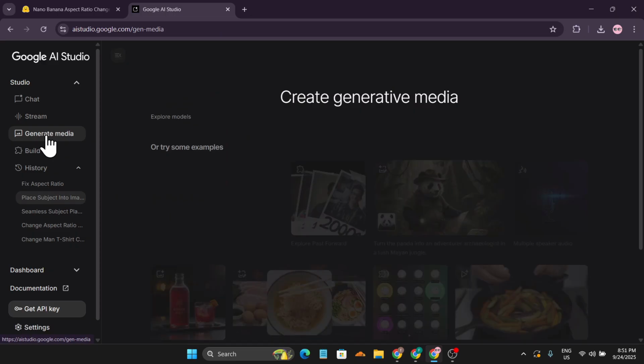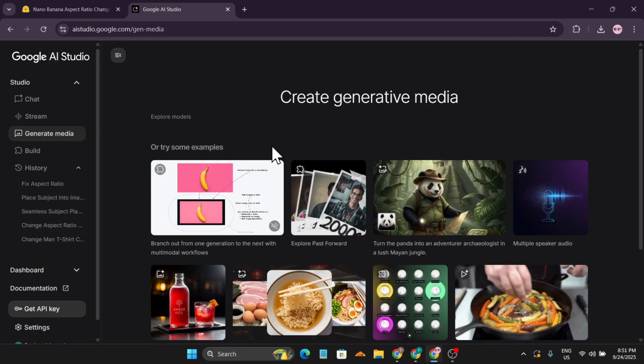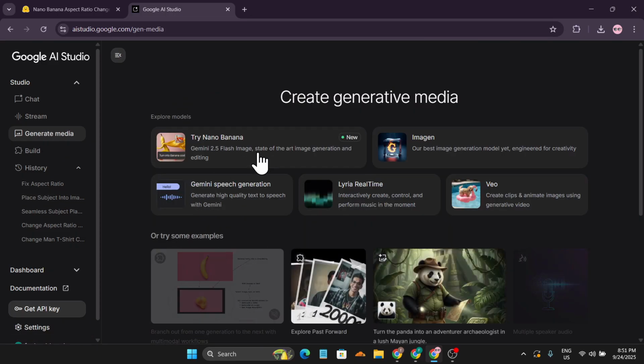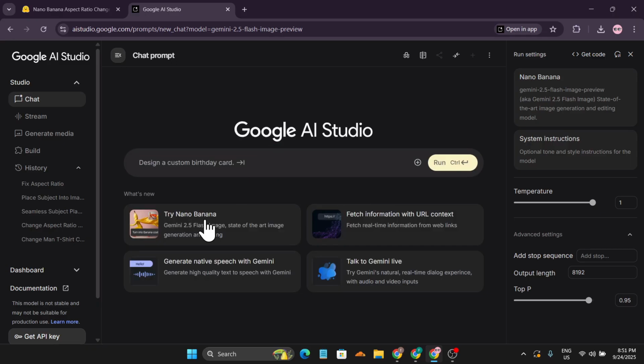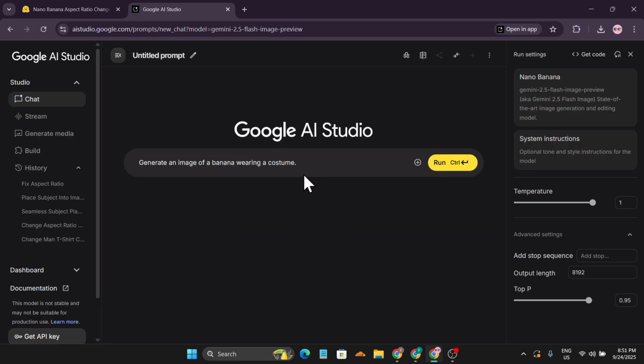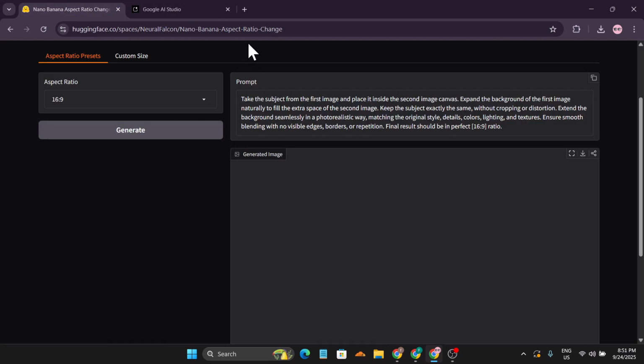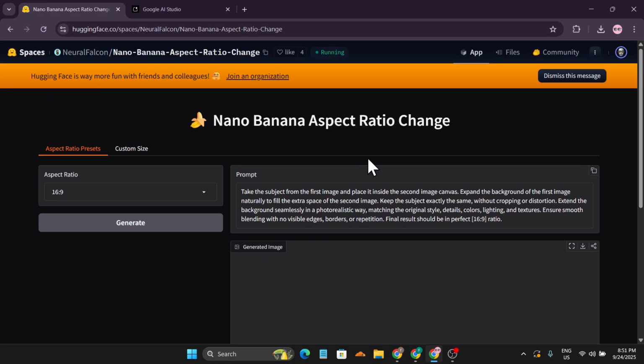First, you just need to go to the generate media option in Google AI Studio, and after that choose try Nano Banana, click on Nano Banana, and after that you just need to create a blank aspect ratio image. So go to Nano Banana Hugging Face. I'll give the link in the description box.